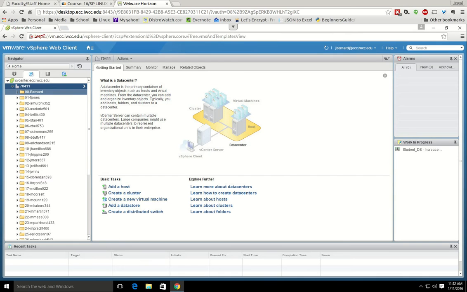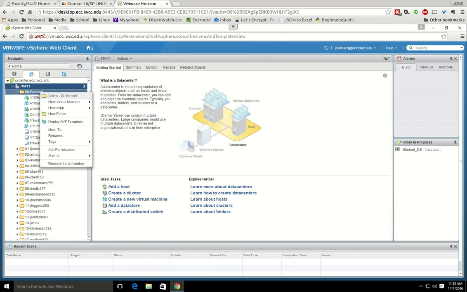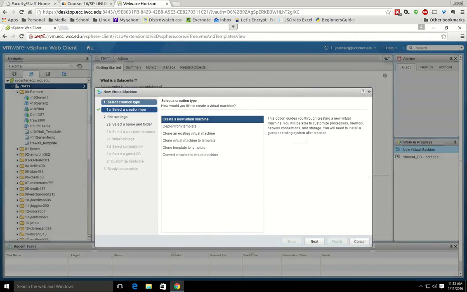And within these folders, if you expand them out, this is my folder here, we will be having several virtual machines. Now, to initiate the install of a virtual machine, you'll be clicking on your folder and just say, hey, new virtual machine. And then you'll walk through this little wizard and you'll actually set up a virtual machine.